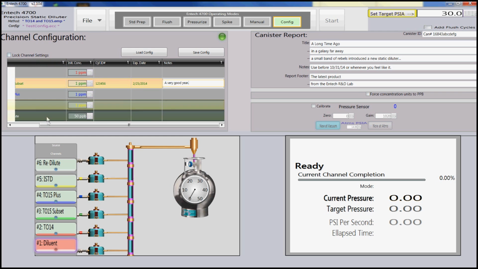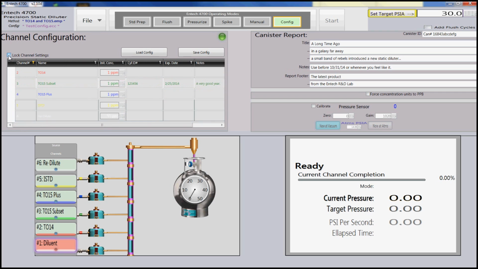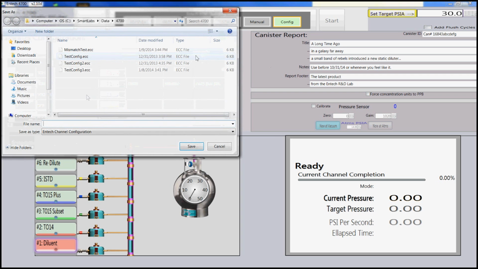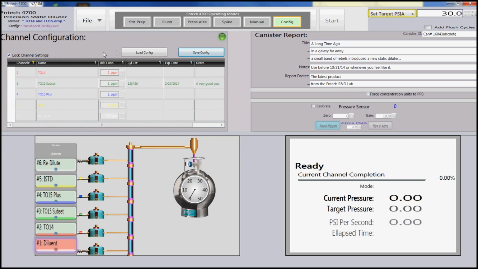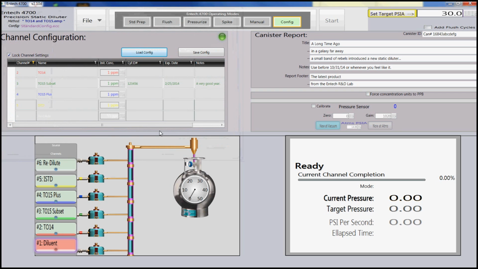Once we're done editing our table, we can hit the Lock Channel Settings button again, and our new configuration is ready to use. I'm going to go ahead and save this configuration, since this is a very common one that we're going to want to use again, and I will call it Standard Config. Now if I ever want to reload this config, I can simply hit Load Config, choose Standard Config, and open. And it has reloaded that configuration.